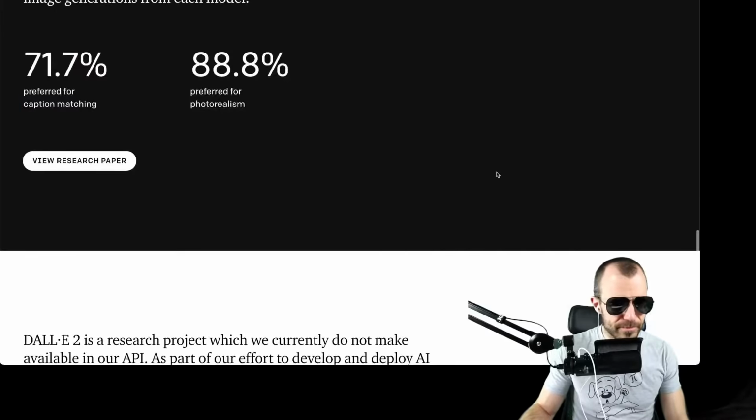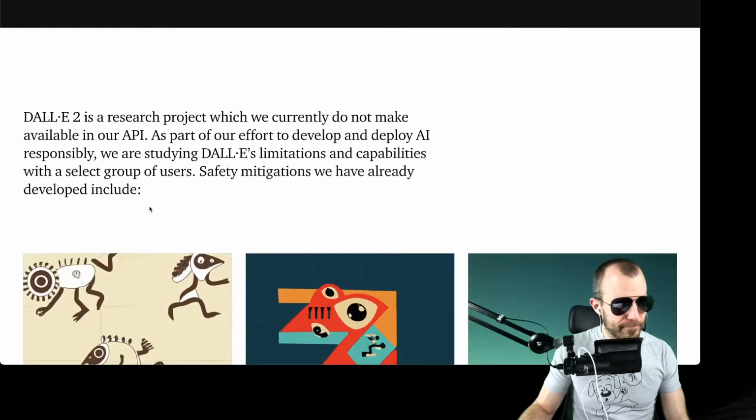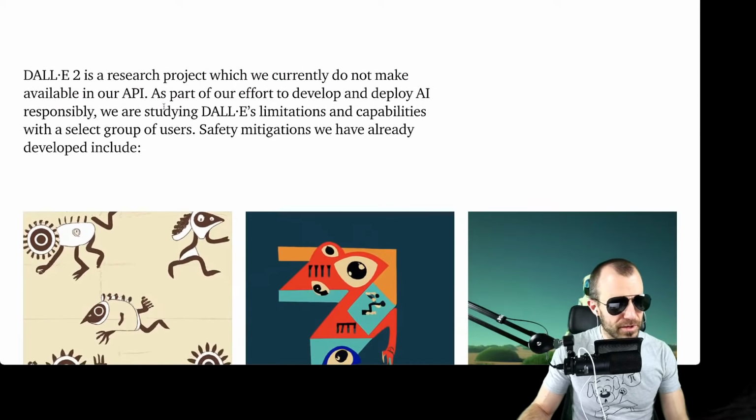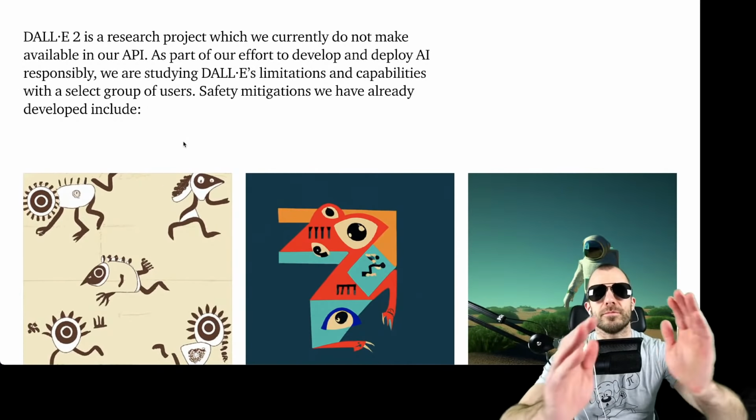I'm not sure. Which we currently do not make available in our API. As part of our effort to develop and deploy AI responsibly, we're studying DALL-E's limitations and capabilities with a select group of users.